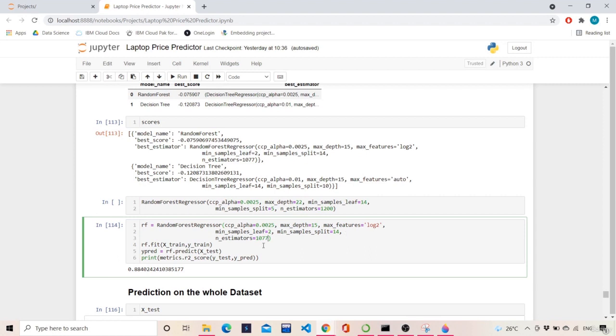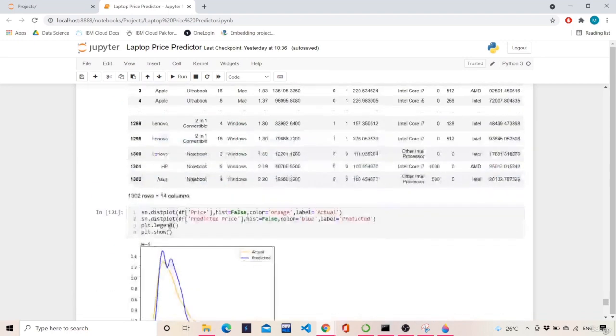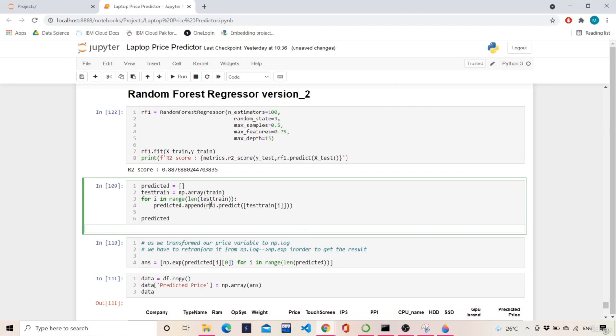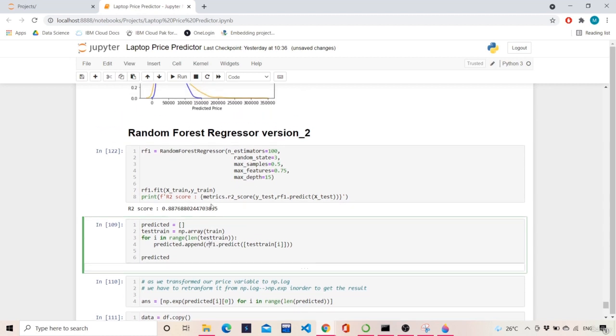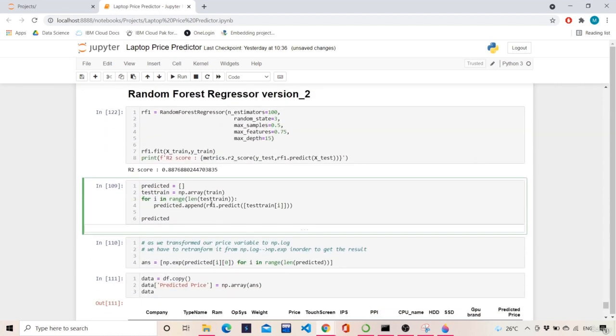Instead of using 1077 estimators, I'll be using this algorithm. Let us try random forest with CCP equal to this, and see what I get. So random forest regressor version 2, where estimators are only 100. If I go with these 100 estimators, let's see what happens. I get an accuracy of 88.7. There I was getting an accuracy of 88.4, and here I am getting 88.7. So I think random forest regressor version 2 is working good.